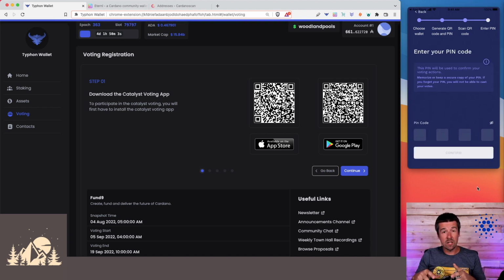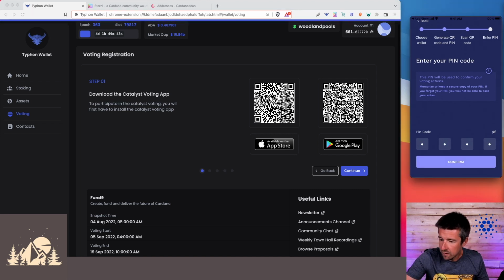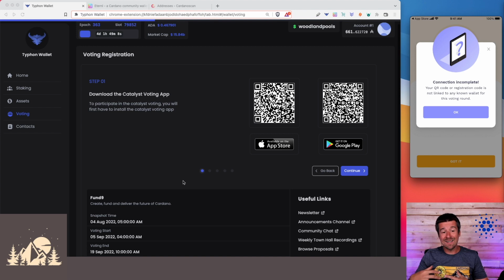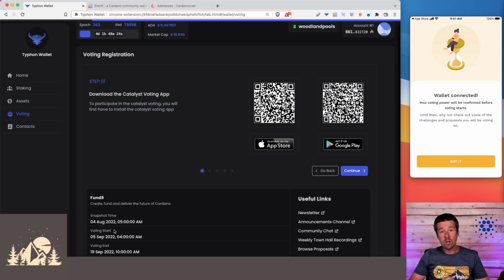Now remember when we set up our QR code, we had that PIN. Go ahead and enter that PIN on your device now. Once that's done, click on confirm. And so now at this point, we're getting this error because we're doing this well after the last snapshot that happened on August 4th, but everything is now fully set up. It's just letting us know that for Catalyst Fund 9, we weren't part of that snapshot, and so the QR code that we used is not part of the current snapshot, but we are ready to go for Fund 10 as long as we keep our balance above 500 ADA when the snapshot comes in for Fund 10. So we'll click on OK. So now we're good to go.